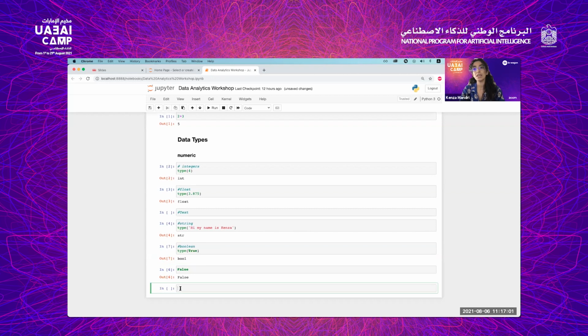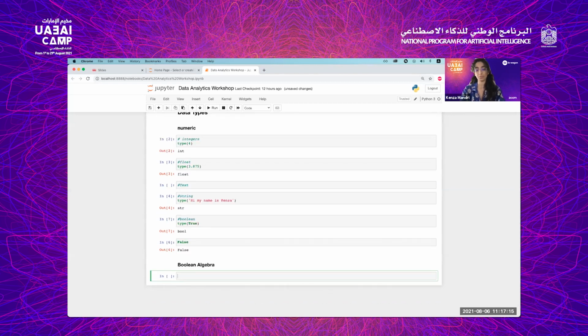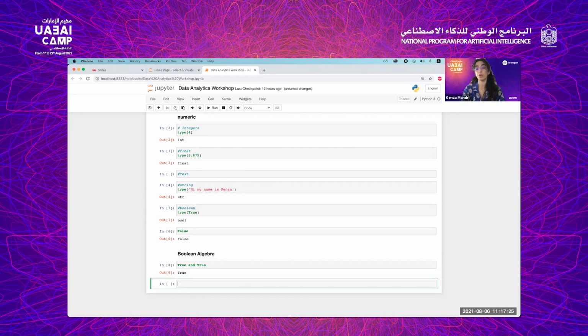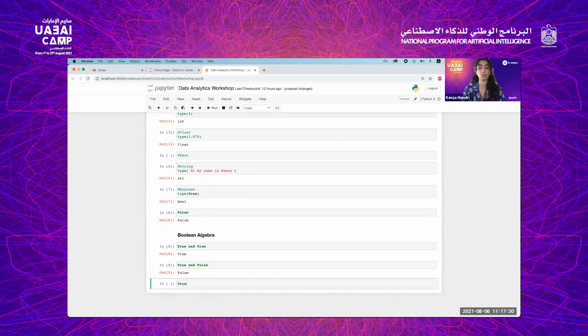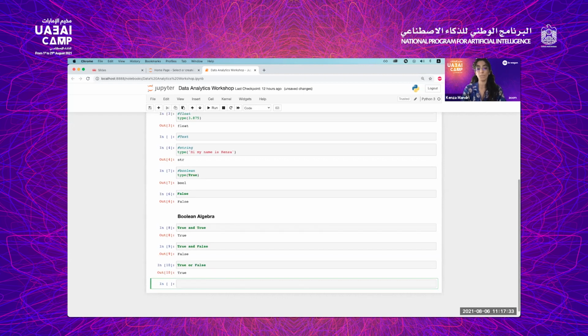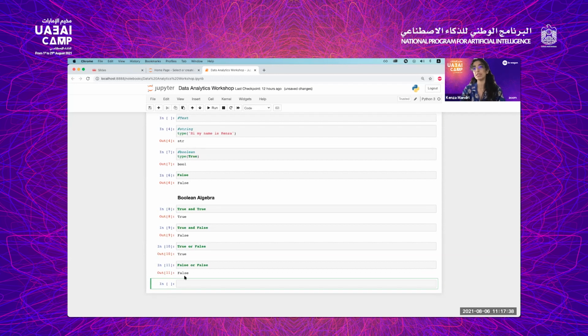All right, the next thing before we move on, I'm gonna make this a Markdown, will be to get acquainted with this ideology of what we call Boolean algebra. So Boolean algebra is when you are able to do operations such as True and True, which will give you a response. If you say True and False, the response will be False. You can also do True or False, False or False. And you know, it's infinite. You have so many more.